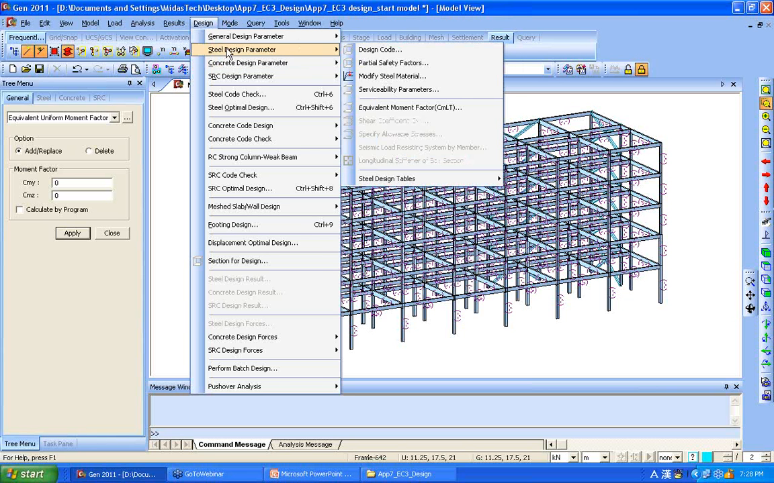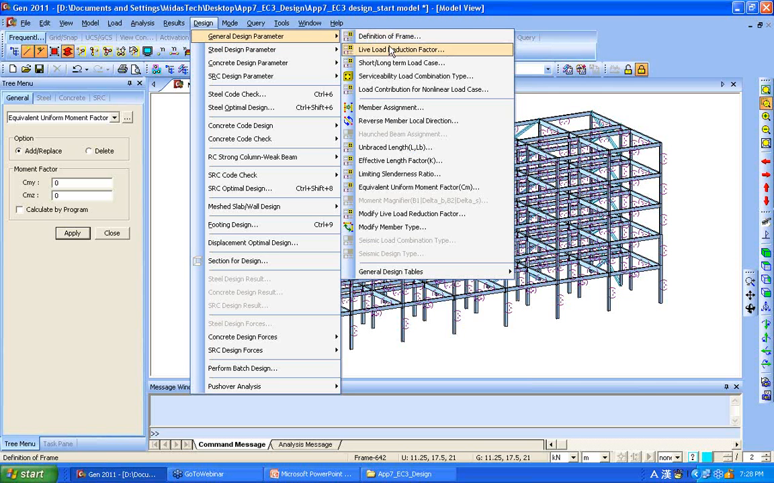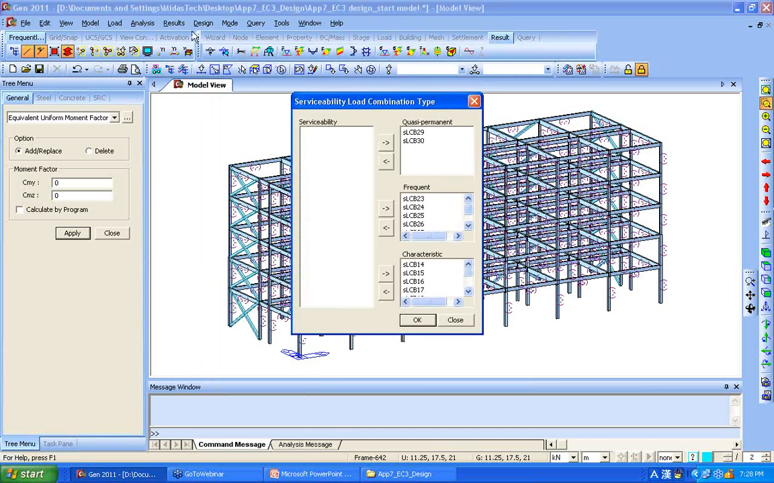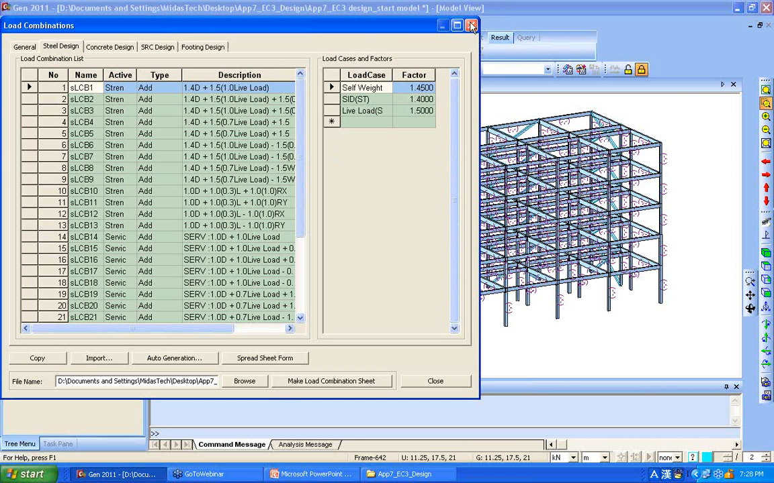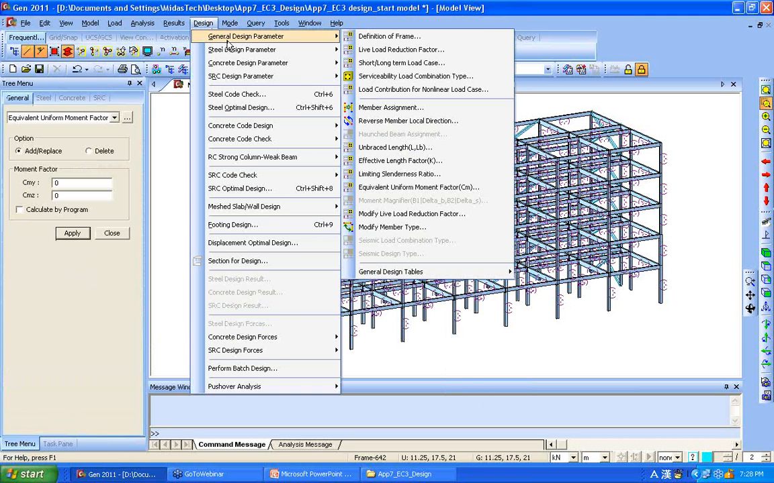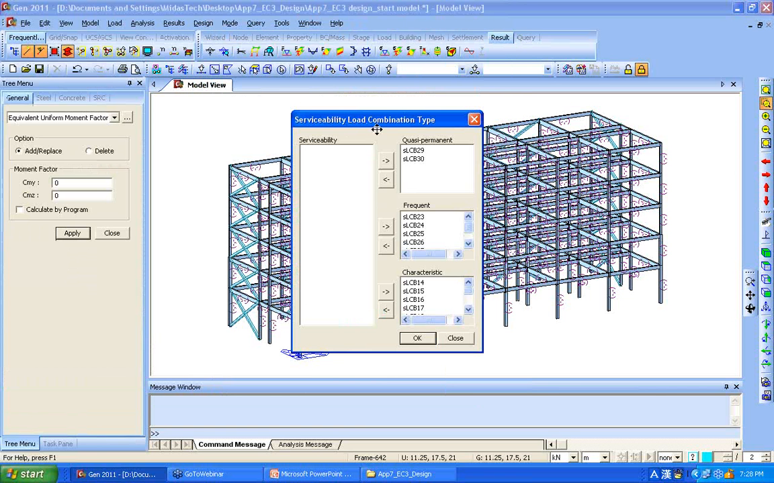go to the design tab and general design parameter, and let's see the serviceability load combination type. Once we generate the load combination here, still design tab here, once we generate the load combination as I showed you previously, load combinations are generated using the auto generation. The program automatically assigns the quasi-permanent and frequent and characteristic load combinations.